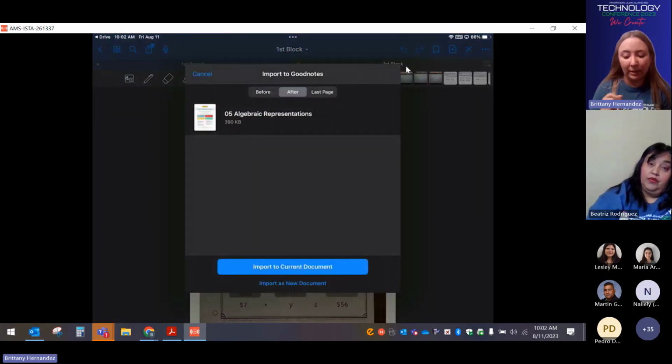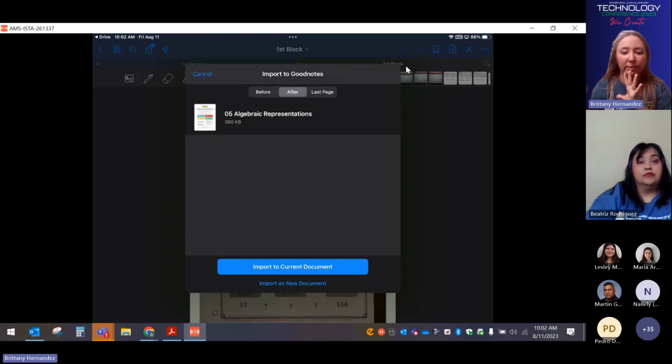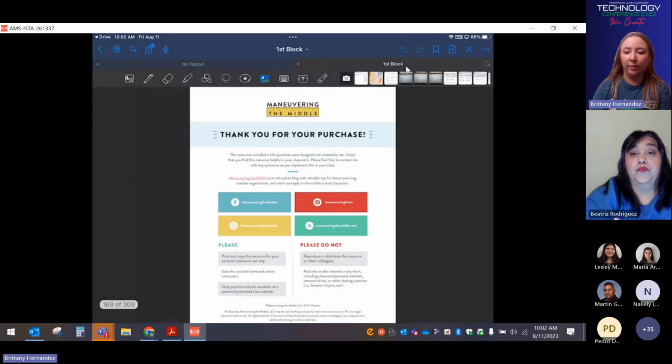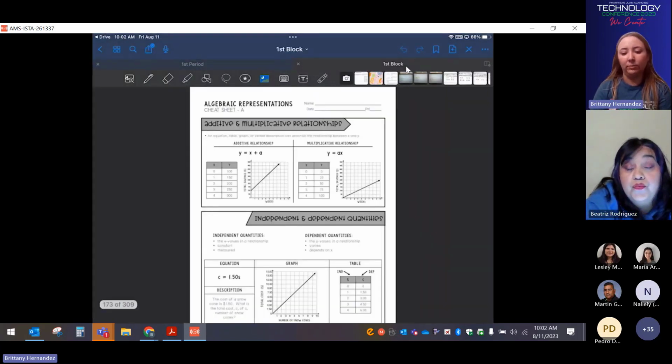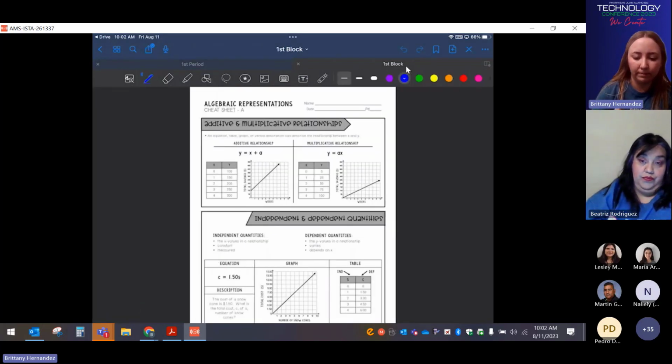And it's going to ask me if I want to import it to this current document, which I do, I want it in this journal, or if I want it totally separate. Like, let's say I want to write on this, I want it in this folder, but I don't want it in the journal. I could click Import as New Document. Now, it's asking me if I want to import this packet after this page, before this page, or for it to be the last. So I'm going to put after. Import to current document, and there you go. This whole packet is now in my journal, and I can just write right on top of it.